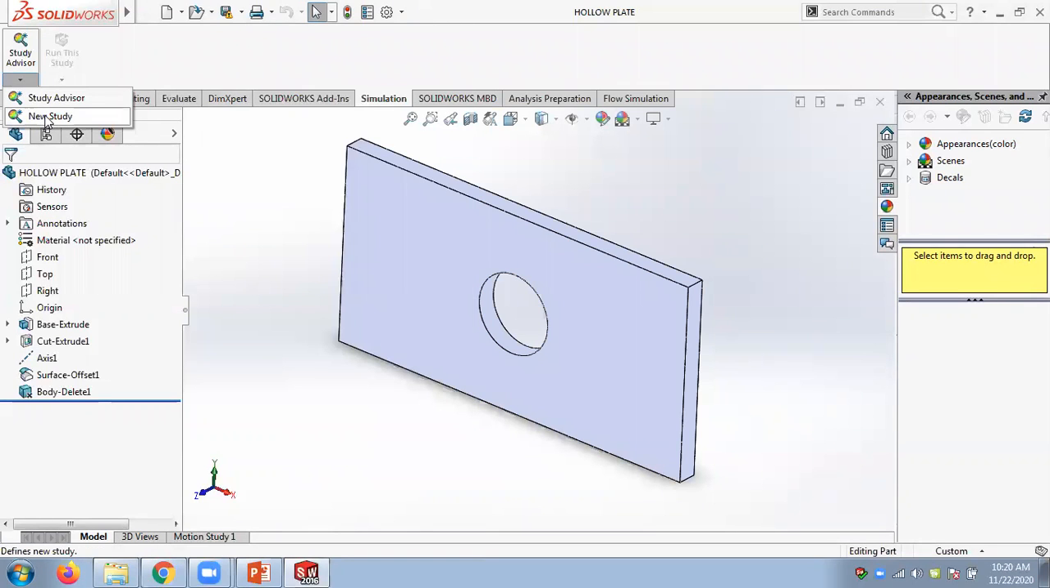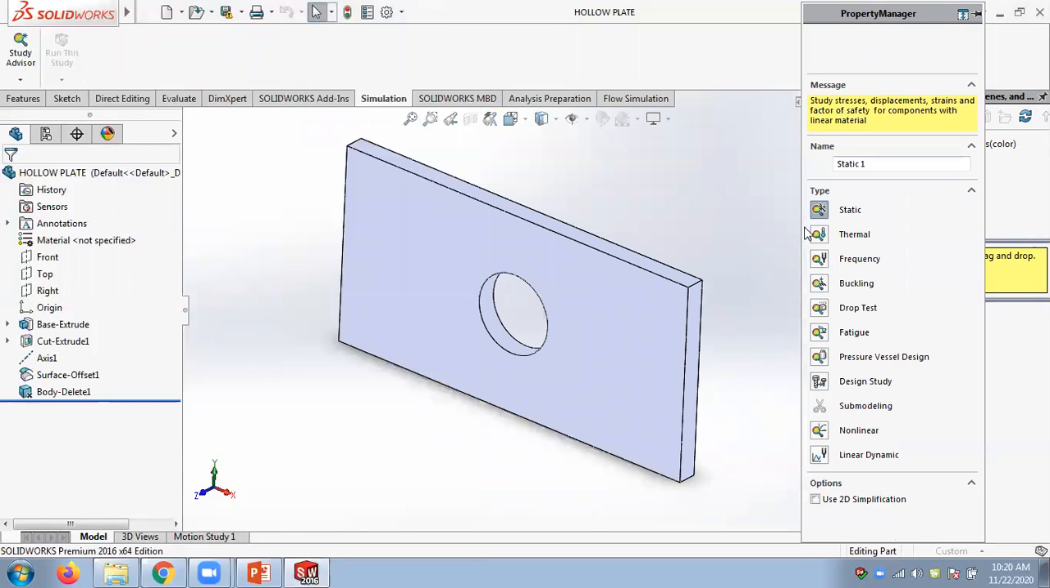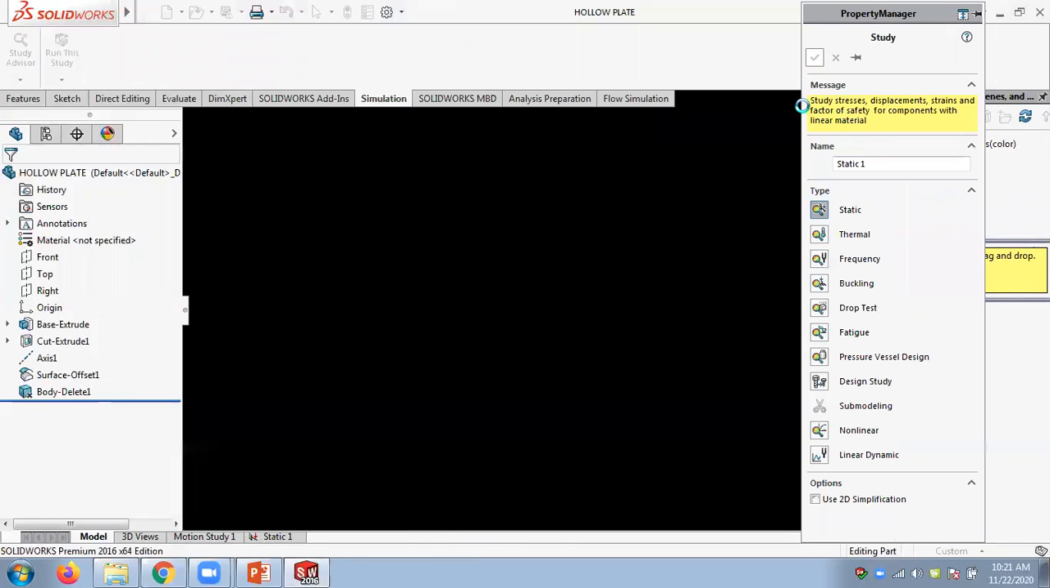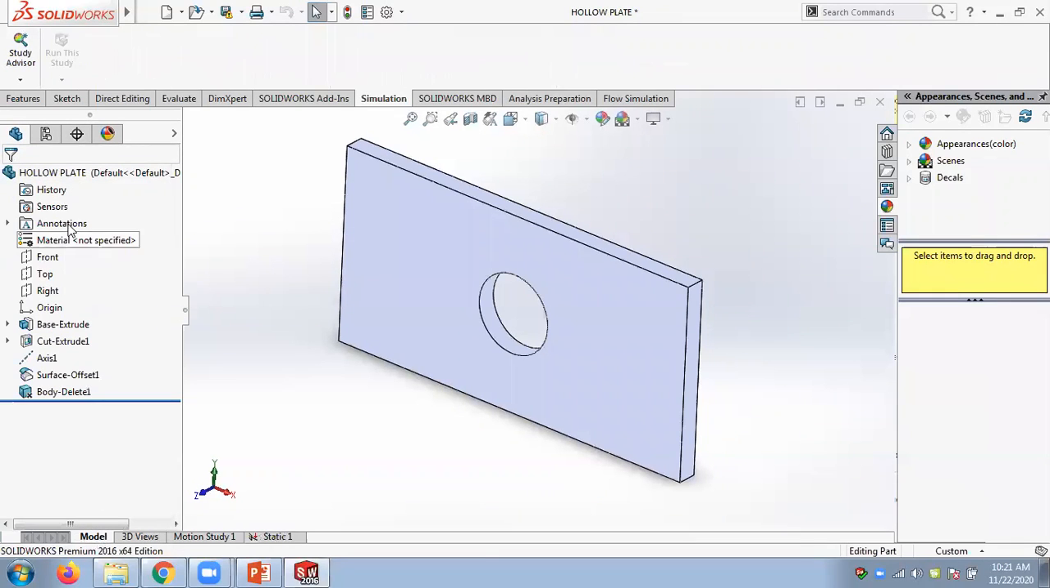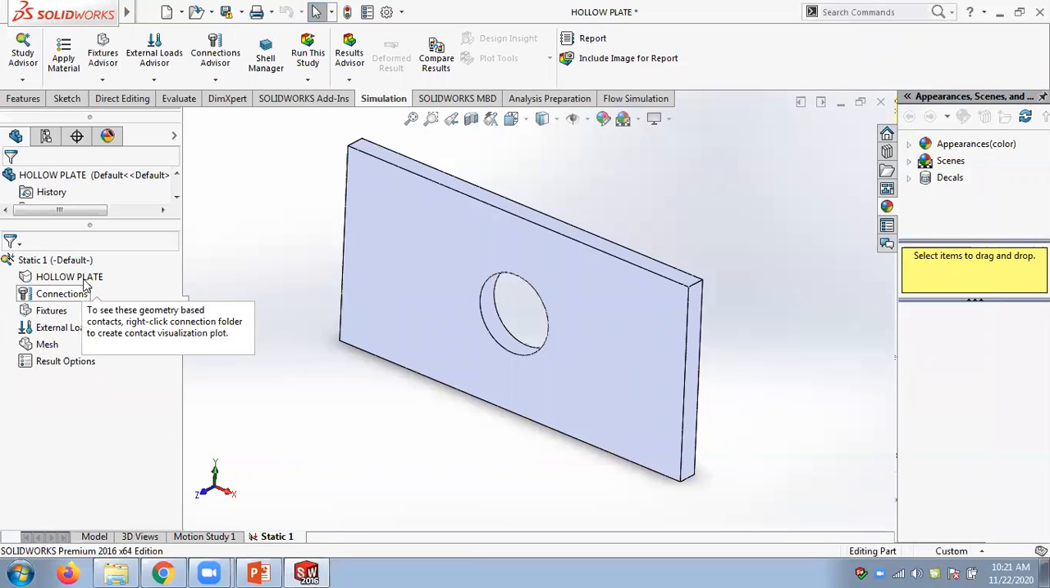When you start a new study, you will see these different kinds of studies. What we are going to do is start the static study. When you click on that, you will see the screen is divided into two now. I have the model separately and the simulation separately. Here we have to give these different boundary conditions and see what happens.